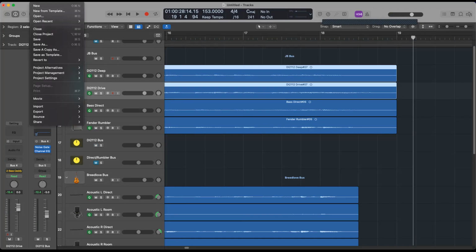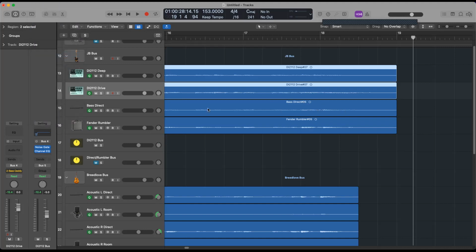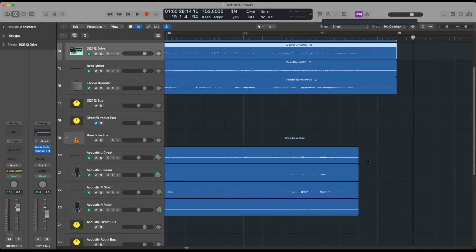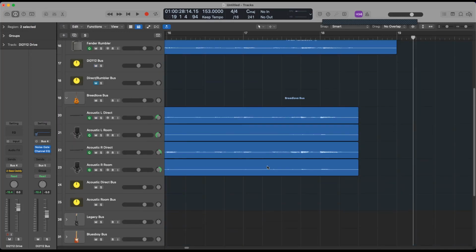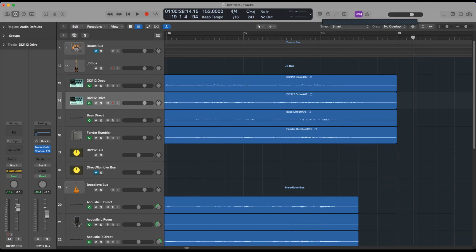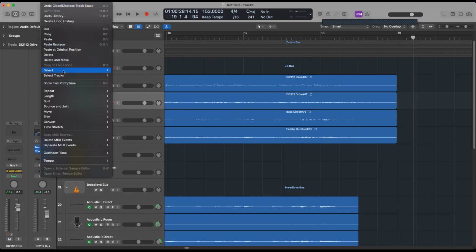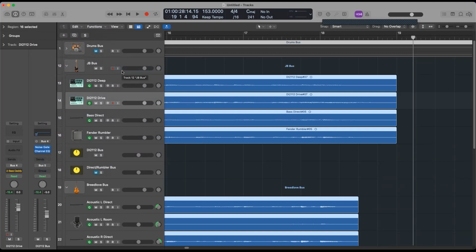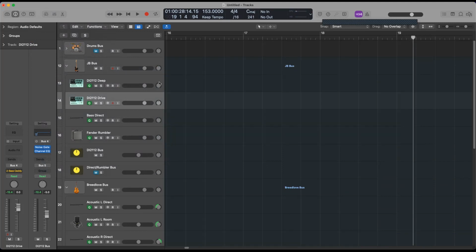You just go up to your File menu, choose Save as Template, and then you can name it whatever you want. In this case, I named mine 3-7-21 because that's when I came up with it, and I left it as is. From this point, I can very easily delete literally everything that's on here. I can select everything, delete it, and treat this as a brand new project.